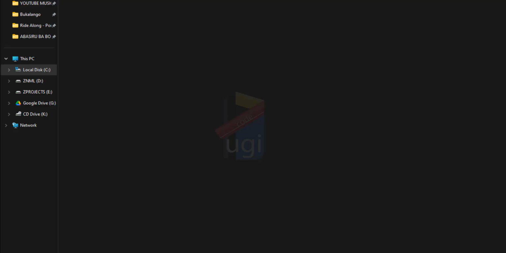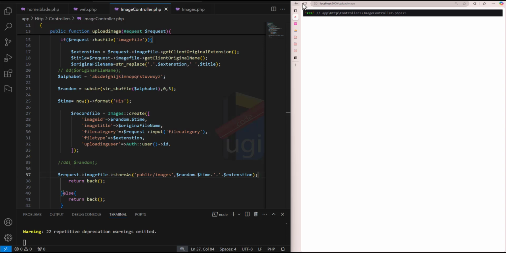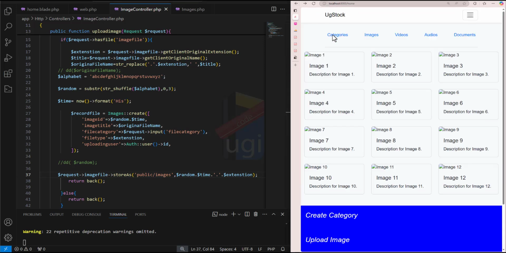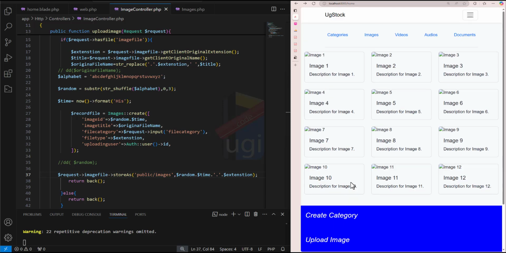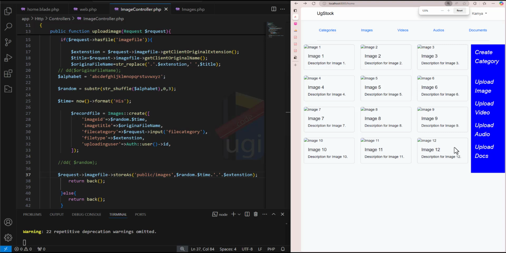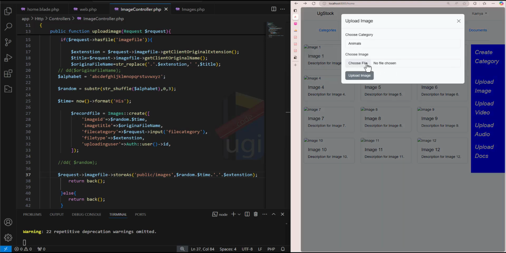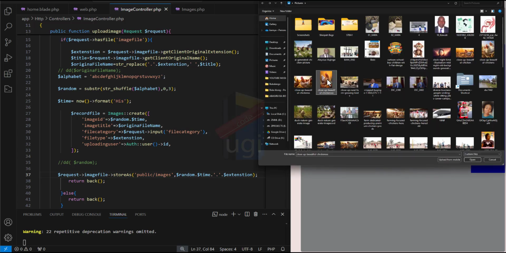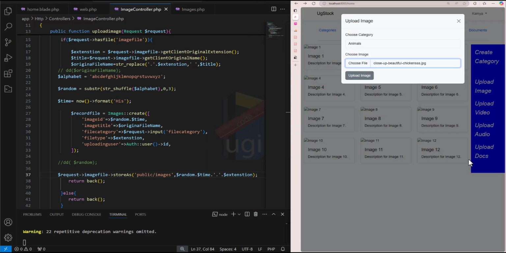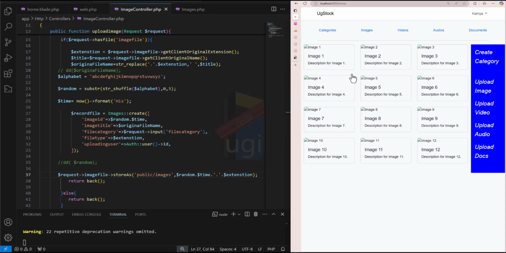So let's check. Okay. I'll go back and upload because now the image is already there. So image, I'm going to choose a file. I'll choose our hen or cock. Then I choose to open. Then I choose to upload. Let's see if we have errors or not. Great, the image is uploaded.